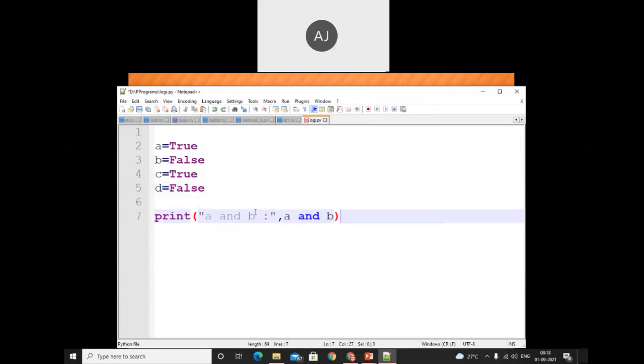So earlier what I said is that if both conditions are true, then the resulting output will be true. In that case, A is true. I am trying to use the AND operator, logical AND. So A is true, but what about B? B is false. That means the resultant output we get is false.